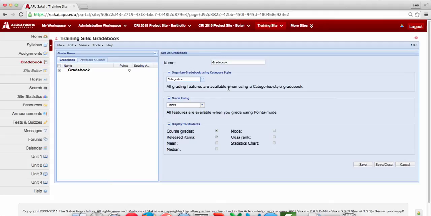You also see the option to use weighted categories. A separate tutorial is available for using these. For this tutorial, we will use the categories feature. The next option involves the grading method. Selecting the drop-down tab shows the option of points, percentages, or letter grades. We recommend using points as it allows you to use many of the other features in Sakai.